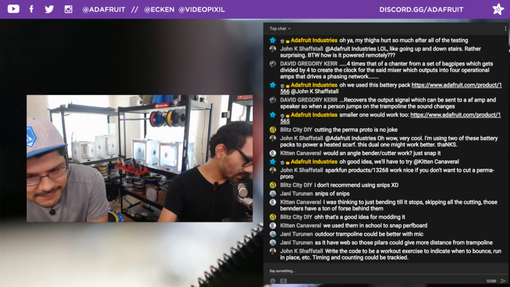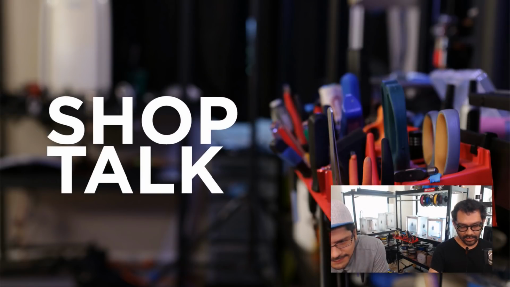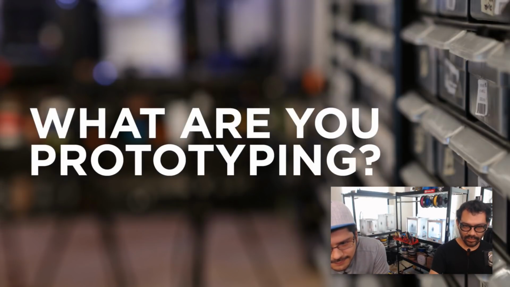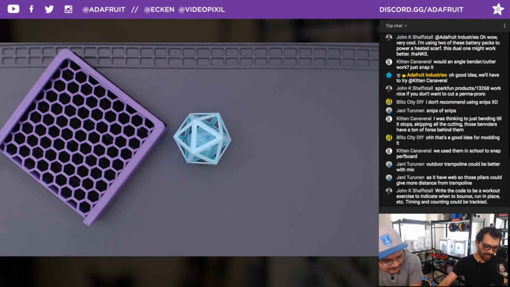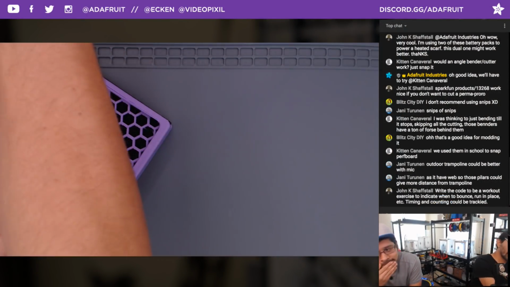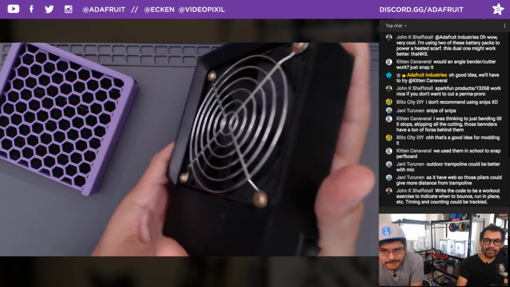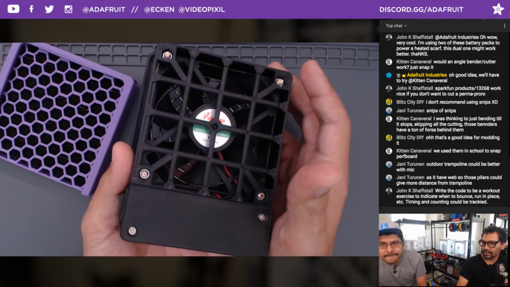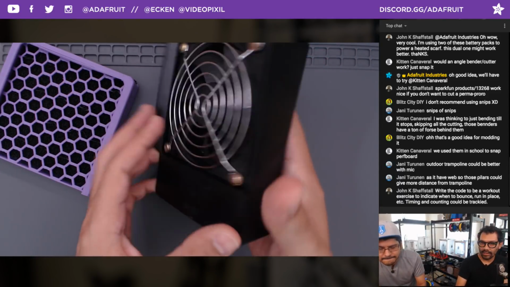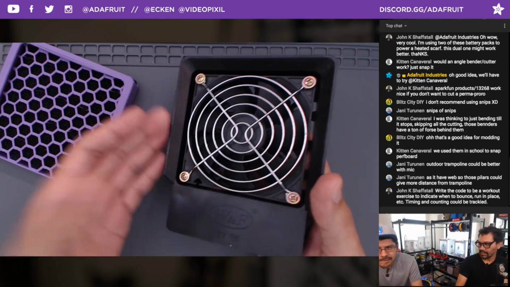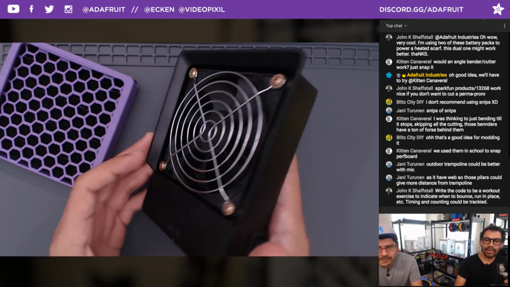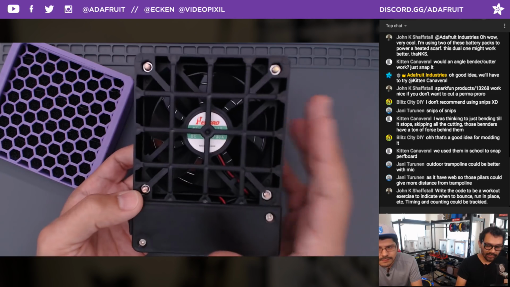Let's go ahead and jump into this week's prototyping. Oh, what are you prototyping? Go ahead and start with, I guess, this fume extractor. So we have this very lovely desktop fan in the shop. It's supposed to be used for cooling down a PCB once it comes out of the machines that build a lot of the PCBs. But this would make an excellent fume extractor.